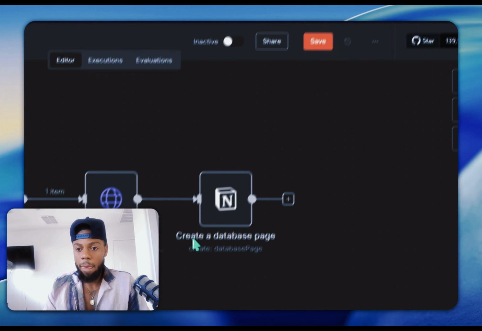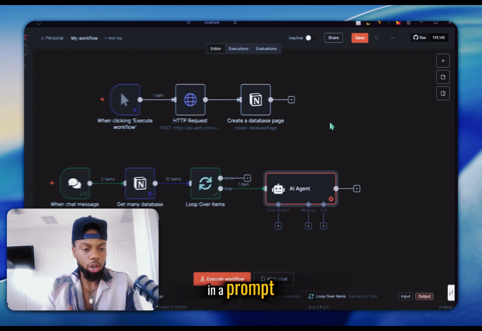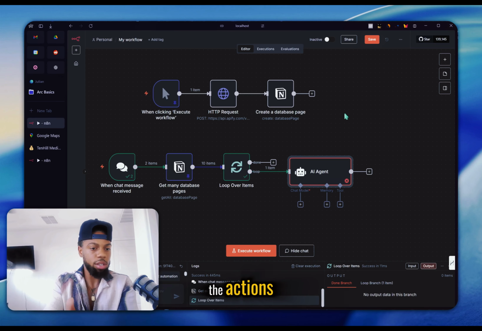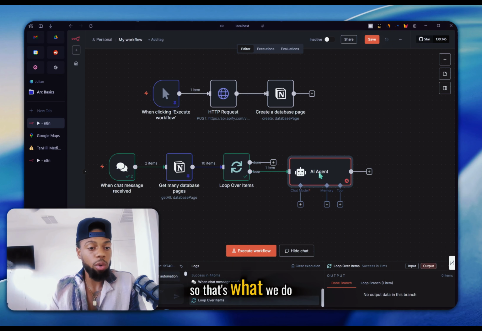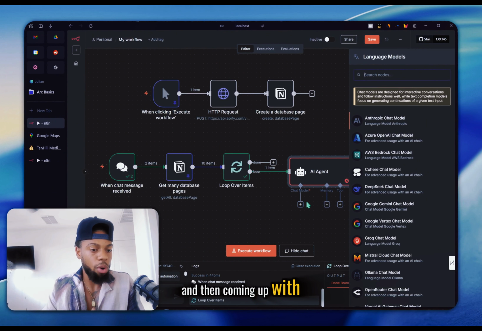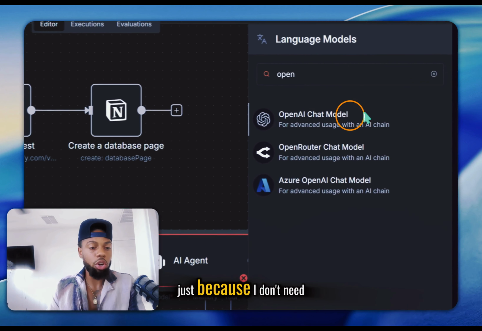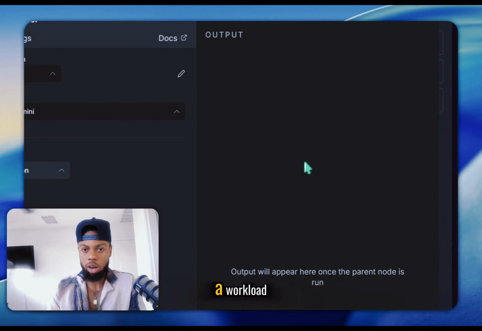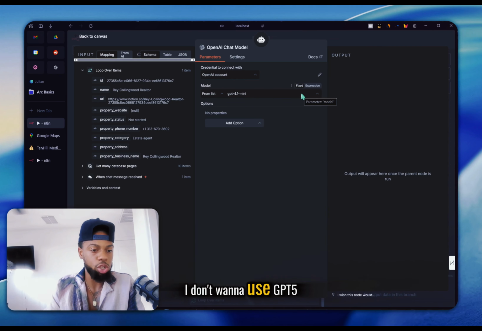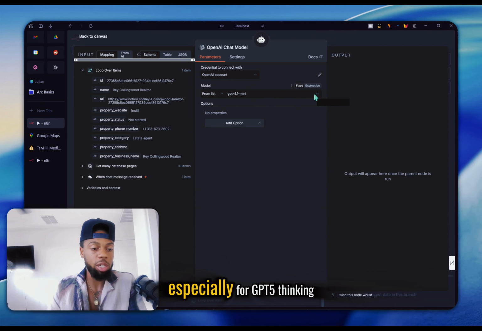So now we have our AI agent, but of course it can't run alone. All we did was plug in a prompt. There's no intelligence model attached to it yet that can do any of the actions that will actually carry out the research. So that's what we do right now. For the chat model, which is basically taking the input from the AI agent and then coming up with prompts to talk to other tools, we're going to use OpenAI for that, just because I don't need to be too complex. This isn't too crazy of a workload. I'm going to use GPT-4.1 mini just to keep it easy on my tokens and usage. I don't want to use GPT-5. Lord knows the amount of time and tokens that would take, especially for GPT-5 thinking.